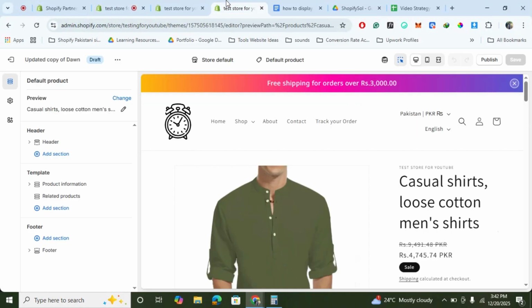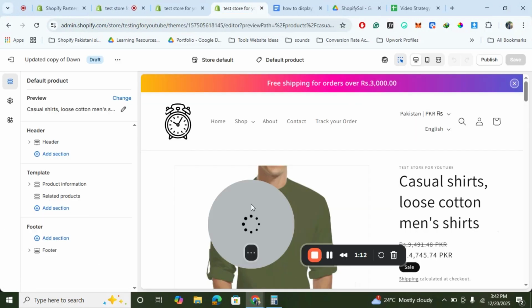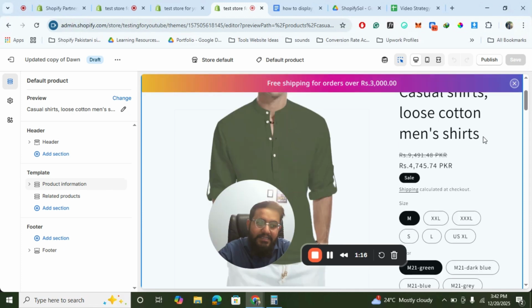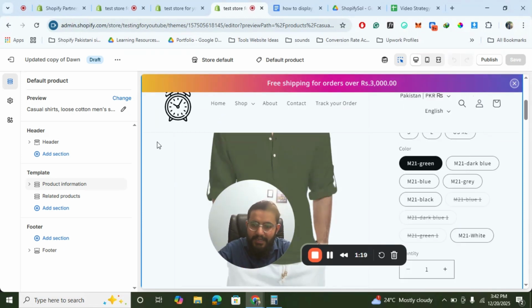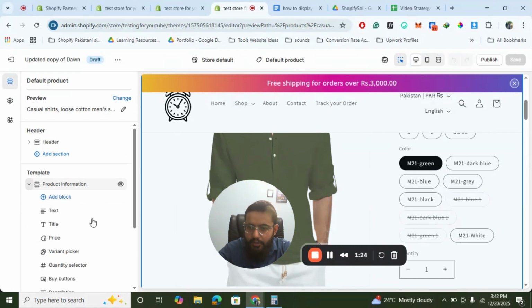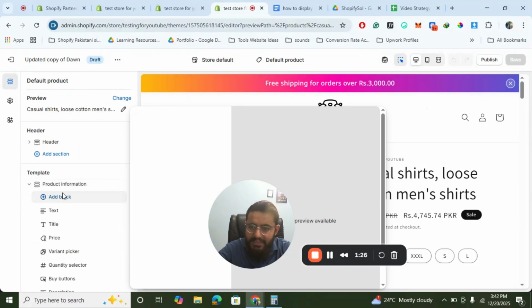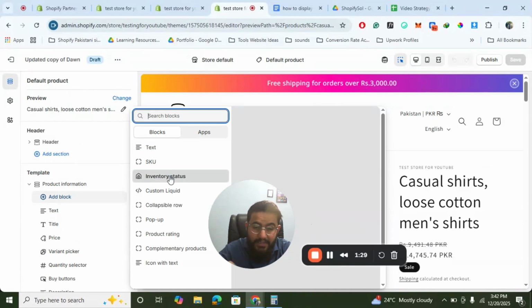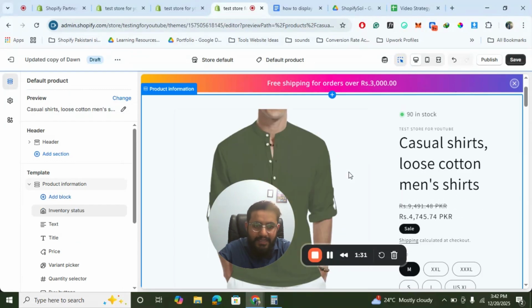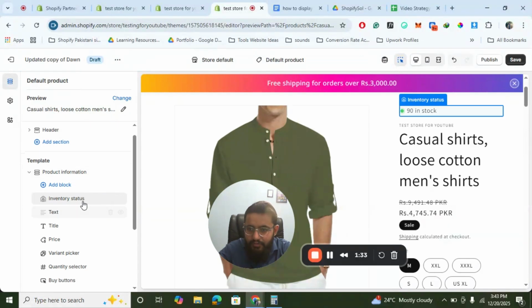I have already opened the Dawn theme, as you can see, and I will show you how you can easily display the stock quantity, which was almost impossible to display without an app or custom code. You just have to hover over product information, click on add block, and you will find this option, inventory status. Click on this one, and just drag and drop it here.